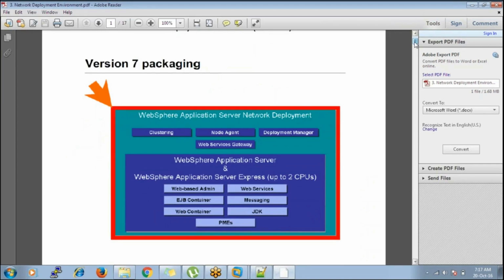Okay, so this is network deployment architecture. The red box, the entire box, contains network deployment. Network deployment means it is the environment where we can create multiple servers for multiple purposes, and we can create multiple application servers. Okay, and if you observe here, the first one is clustering. Clustering is a group of WebSphere application servers under network deployment. These clusters are used for failover, load balancing, and scalability. We will discuss this in detail in the clustering topic. As of now, clustering means a group of WebSphere application servers.